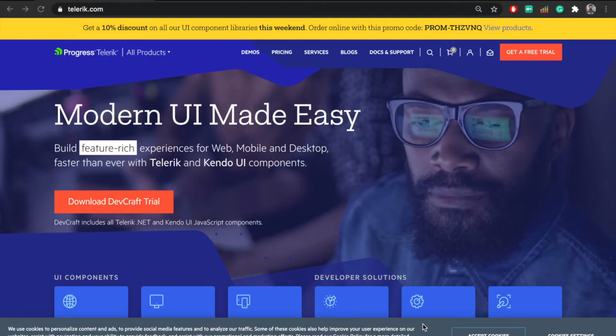Today I will show you how to set up Telerik components controls or NuGet package in your Xamarin project. It's all simple and explained in just 5 steps. So stay tuned with me.